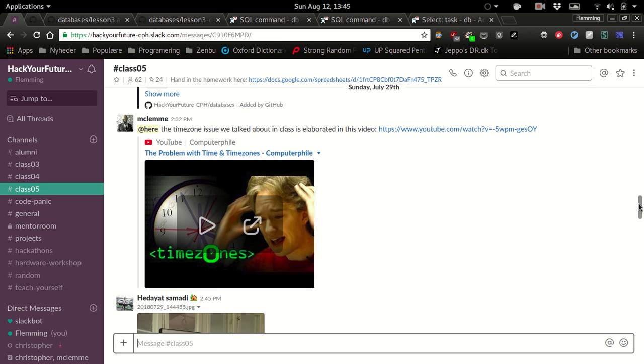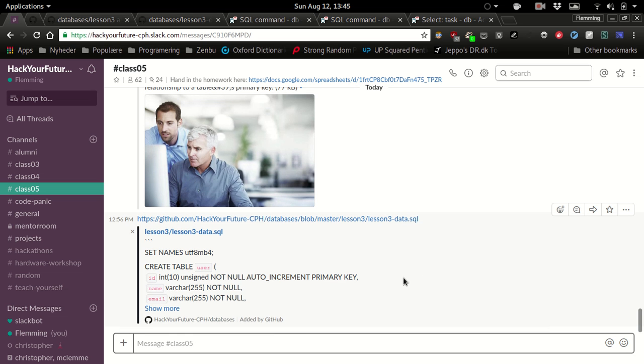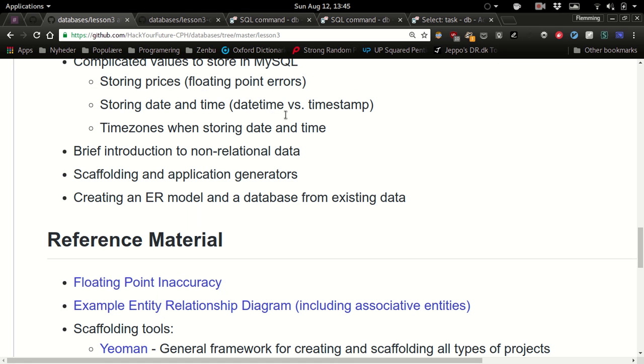A lot of problems in computer science are due to times and dates and time zones, and it's horrible basically. But what you just need to know is that when you store something in the database, you always want to store it in universal time, or UTC as it's also called.